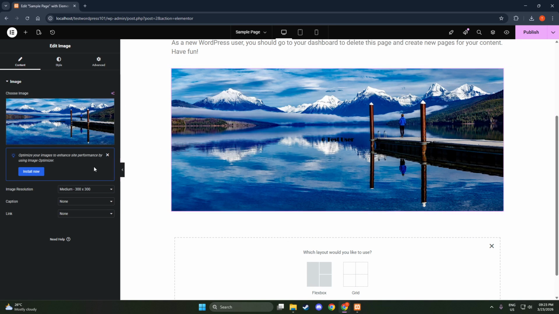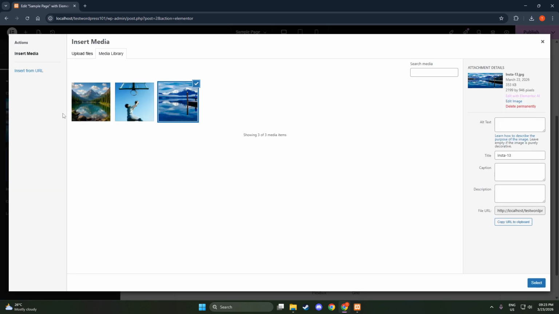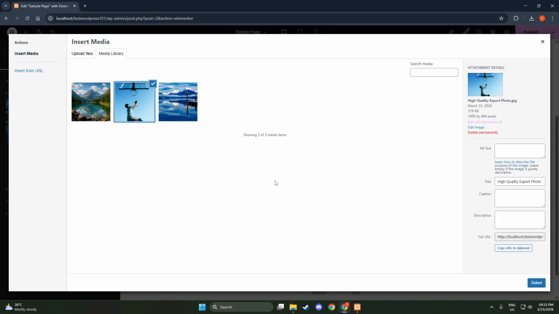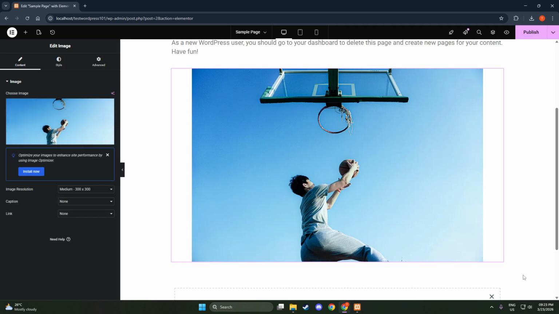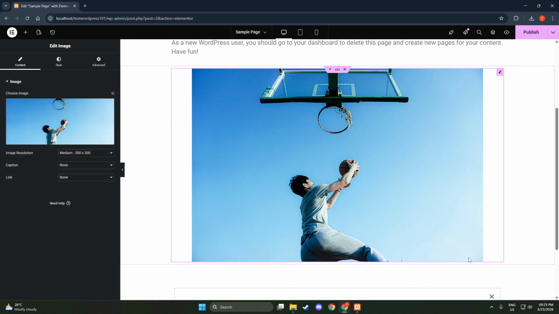If the image looks too large or too small, consider resizing the original file and re-uploading for the sharpest results. That's it. You've dragged the image widget, clicked Choose Image, and uploaded or selected your file to get it on the page. Simple, clean, and effective.